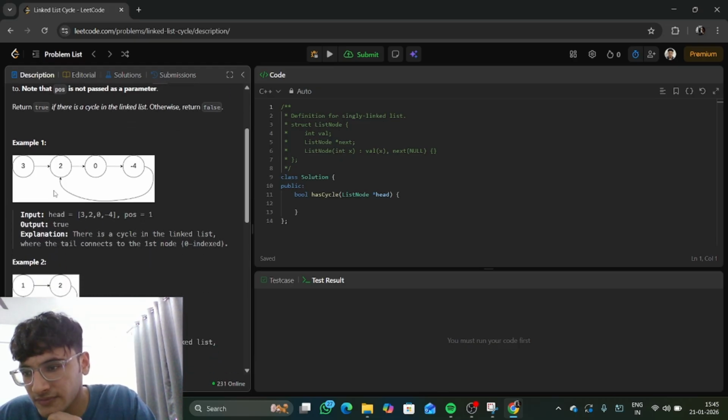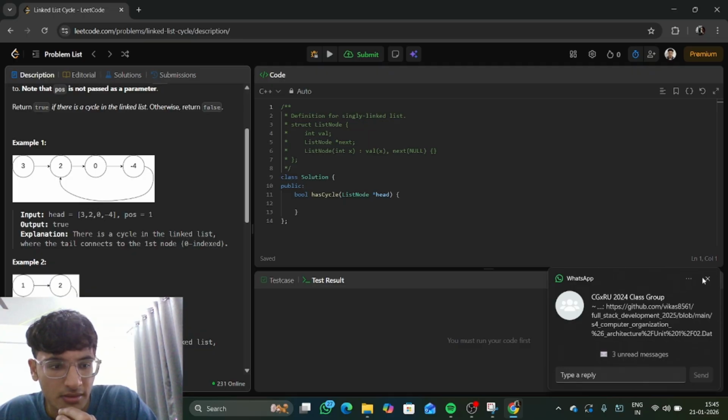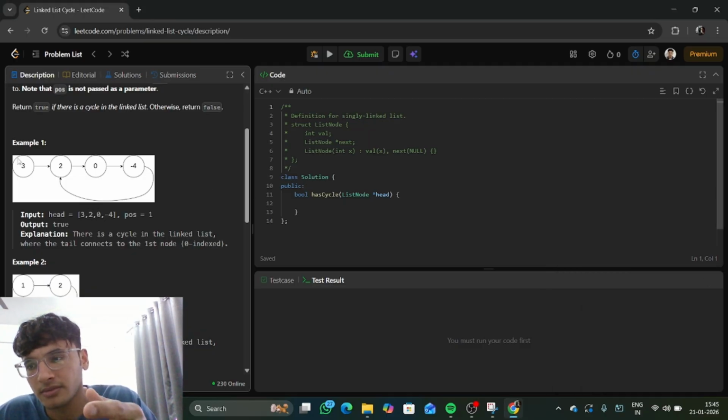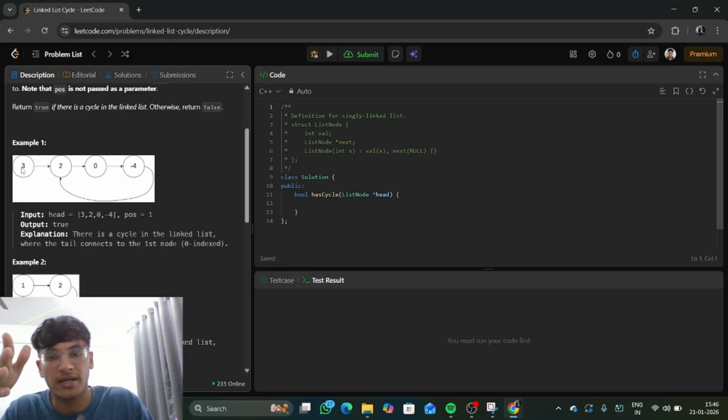In this first example, we can see that the input is 3 2 0 and -4, and the position is 1. So the output is true, and there is a cycle in the linked list. Talking about how we find a cycle in the linked list, one of the best methods for this problem is to use two pointers. We'll use a slow pointer and a fast pointer, and we will move the slow pointer one step and the fast pointer two steps.